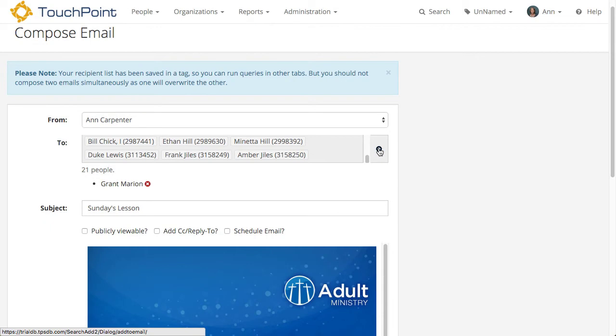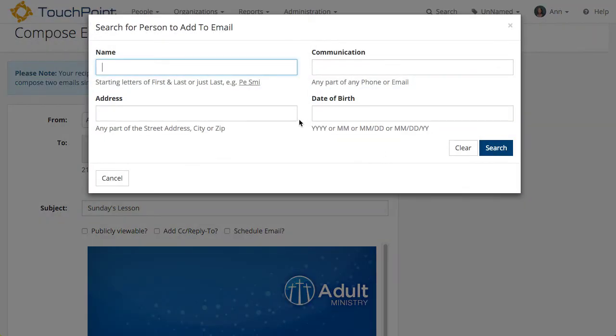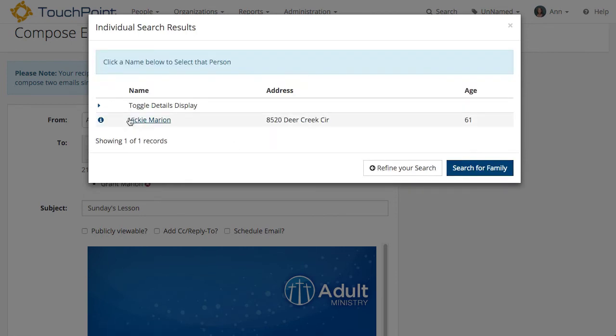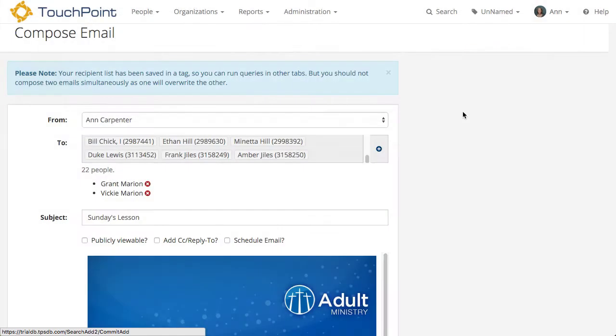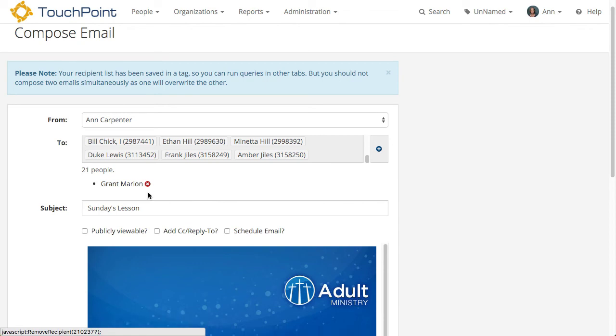I'll show you again. Click the plus. You can add as many people as you want. I'm going to add another person, search, select, and commit and add. If you want to remove someone after you've added them, just click that red X and it will remove them.